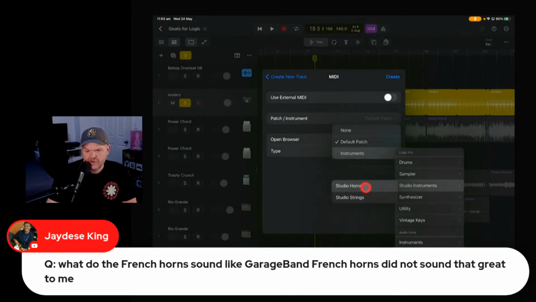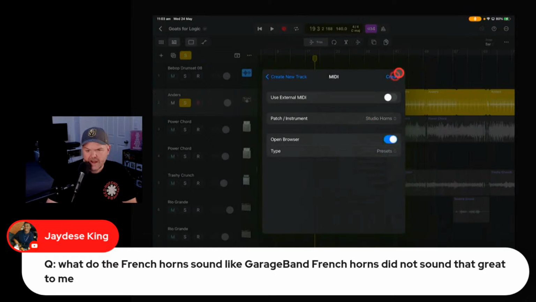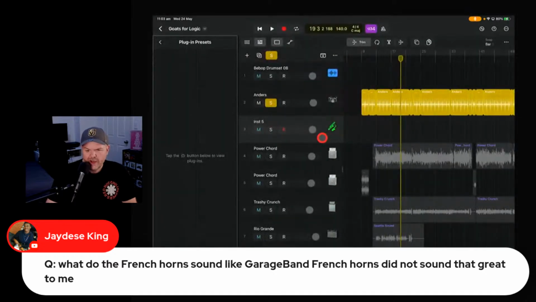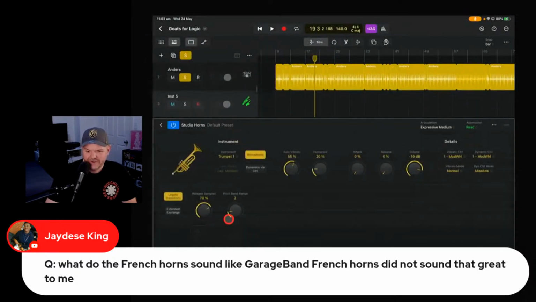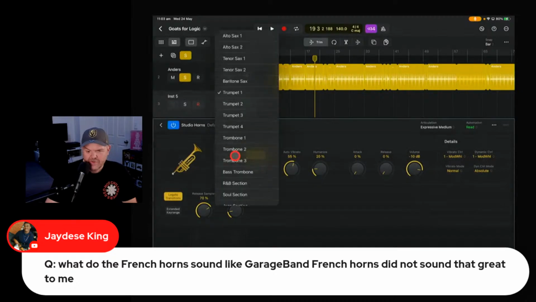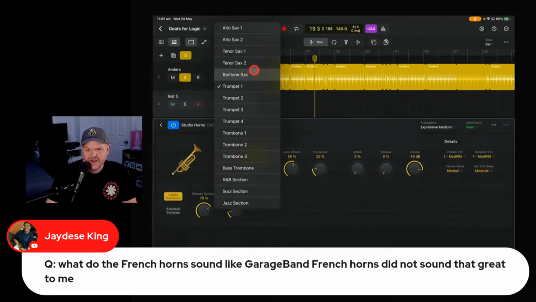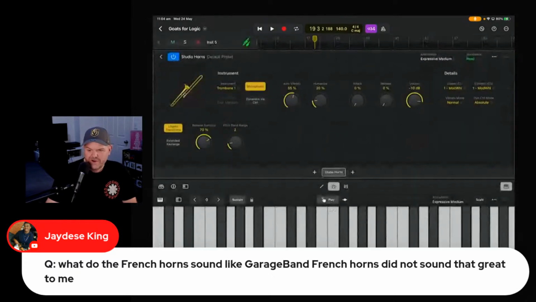So let's go to Studio Horns and add and create a track with Studio Horns. All right, let's jump into our Studio Horns. So you've got your instruments. You've got alto sax, tenor sax, baritone sax, 4 trumpets, 3 trombones, a bass trombone, R&B section, soul section, jazz section. We do not have a French horn in our Studio Horns. We've got trombones. Can I interest you in a trombone?